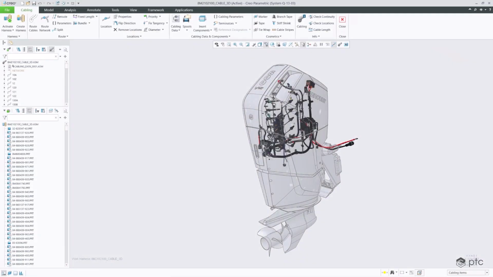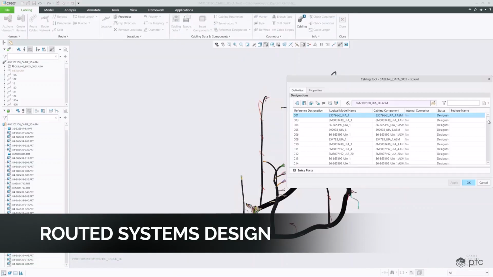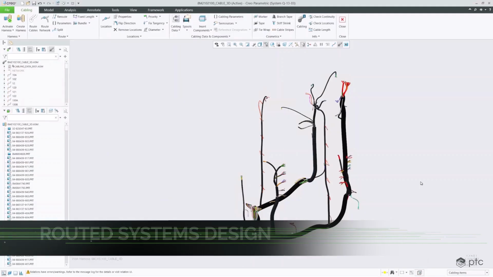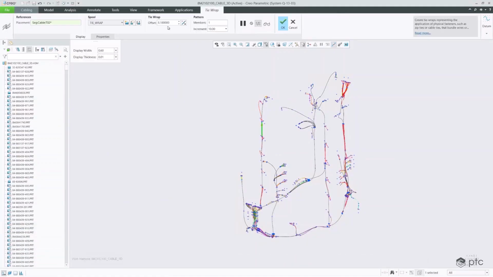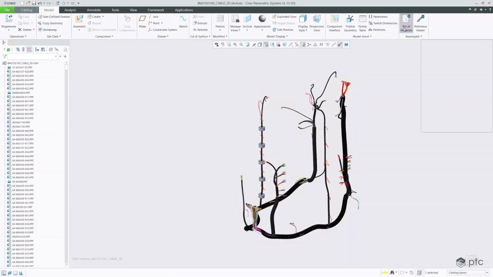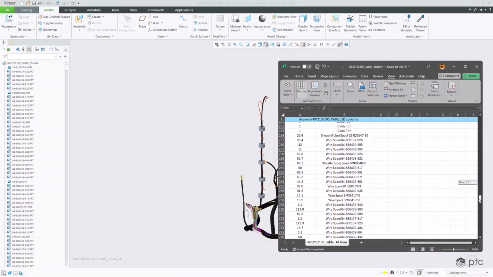Creo is a powerful solution for routed systems design and manufacturing. With Creo 12's comprehensive toolset, the entire process, from system diagram to 3D harness routing and manufacturing, is more streamlined than ever. Engineers can now take advantage of redesigned tools to build harnesses as assemblies with improved cabling data management, component reuse, bill of materials generation, and team collaboration.